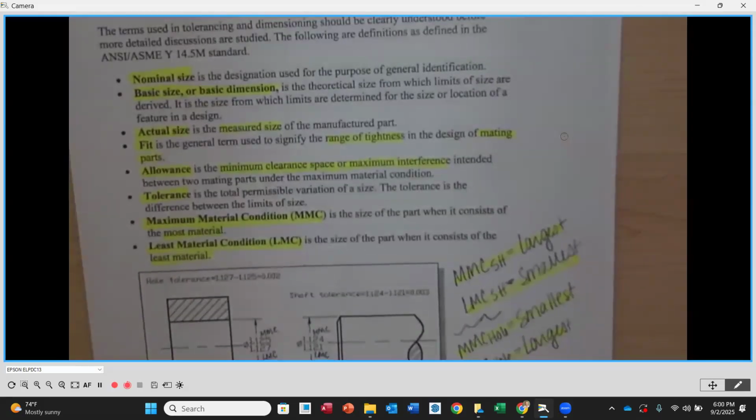Allowance is the minimum amount of clearance that we intentionally design when two parts are fit together. The tolerance, as we know, is the total permissible variation that we allow where things are still going to work. And then from GD&T, you guys remember this, maximum material condition and least material condition, okay?